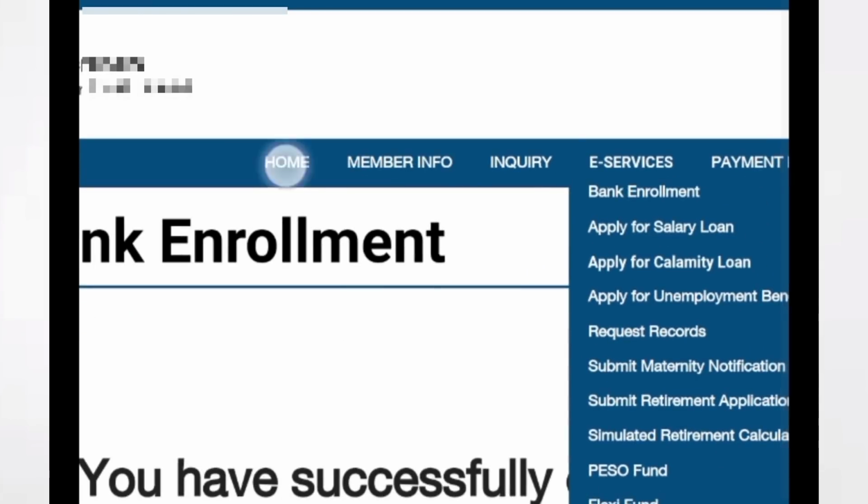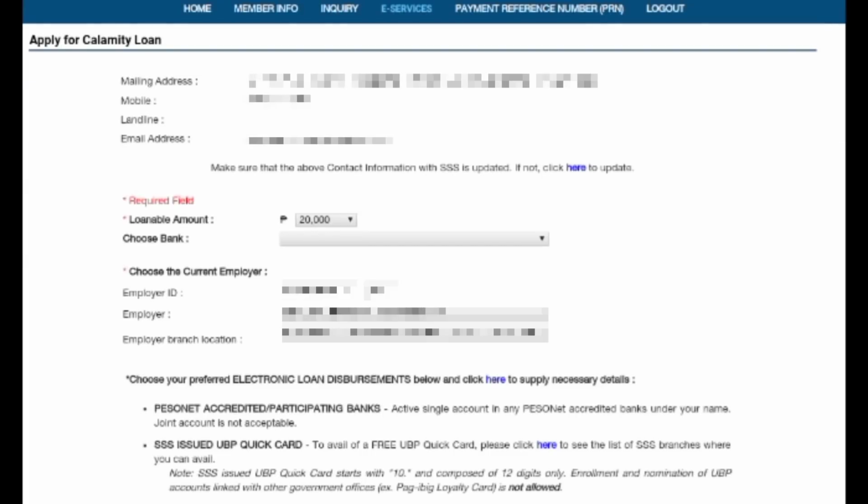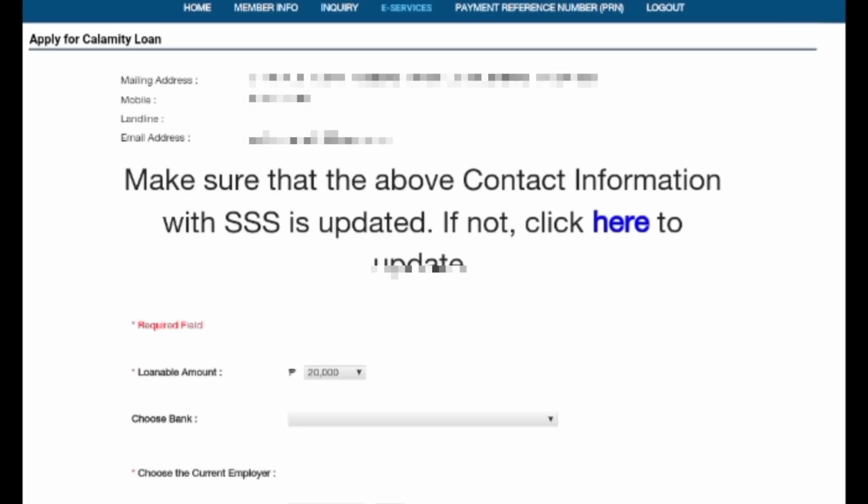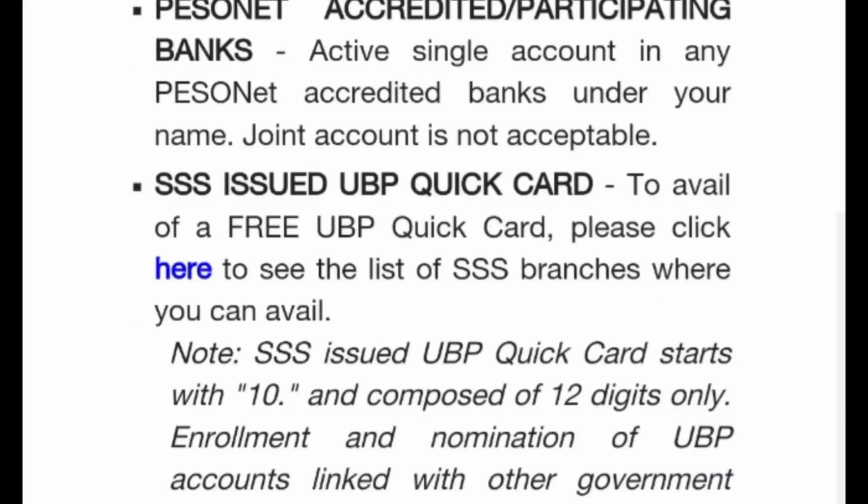After ng enrollment, kailangan nating pindutin ulit yung home. So, under e-services, apply for Calamity Loan. So, lalabas yung mga informations natin like mailing address, mobile, and email address. So, kung hindi updated yon, i-click here lang to update. So, try na lang natin basahin yung mga information sa baba.